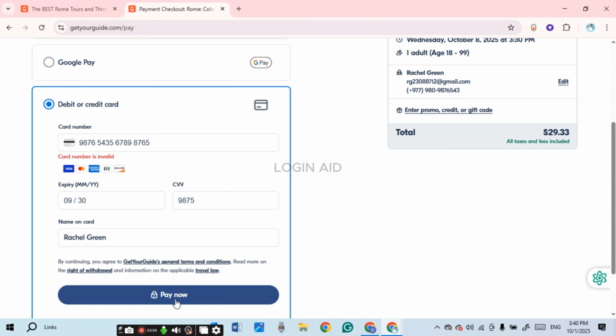Now after the payment is done and the transaction is completed, the place will be booked. So like this, you'll be able to book the place. So that is how you book places on GetYourGuide.com.